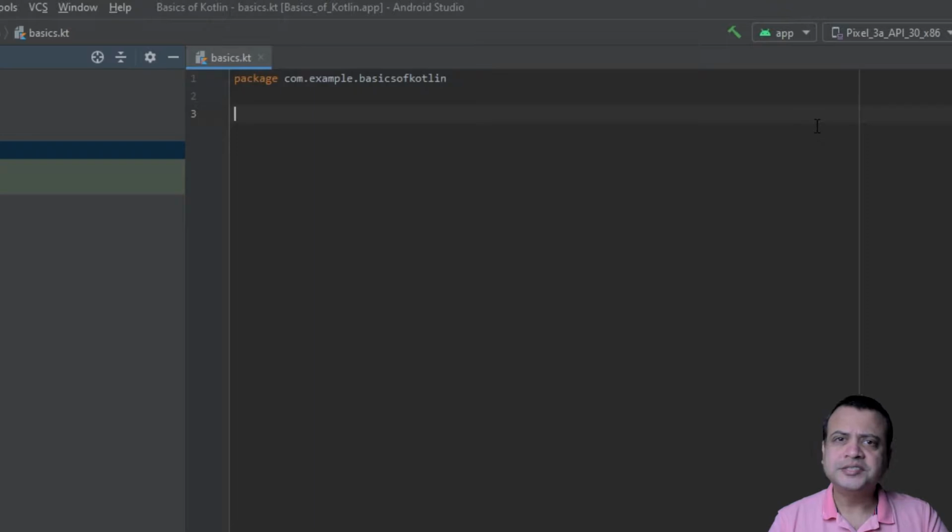Let us first understand the anatomy of a Kotlin program. Every Kotlin program must have an entry point function. It is the first function that is called whenever the program is executed. Everything you wish to do within your program must be done within the entry point function. Let me show you what it looks like.